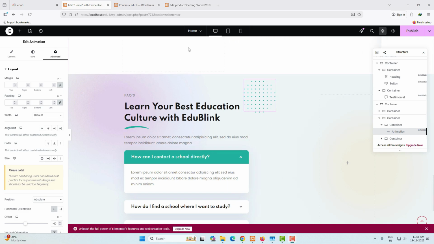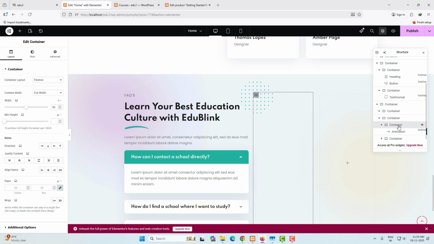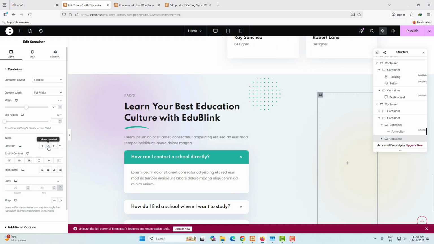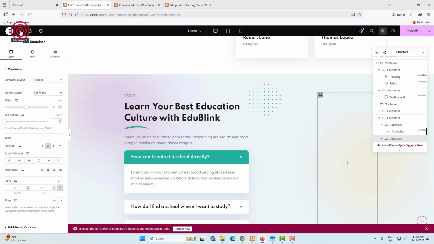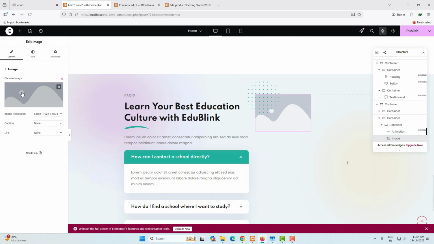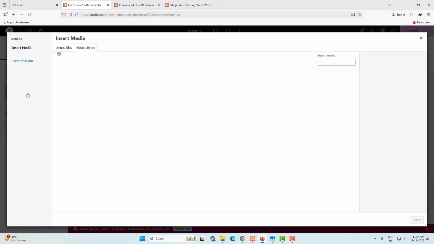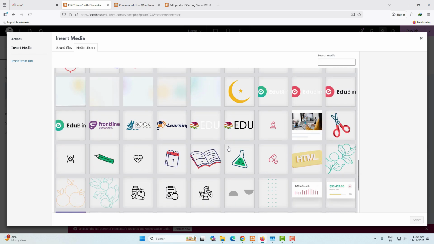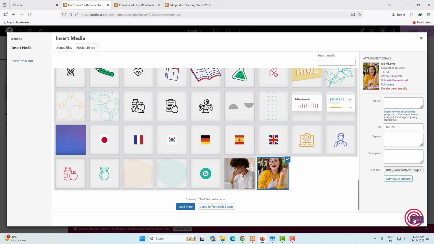After that, I have to select this container, and here the flow I have to make it column vertical. Similarly for this one also, click on this, and the flow I have to make it column vertical. Next, I have to click on this plus option, and here I need an image, and here you can see the image. Just drag and drop it downside of the animation like that. Okay. So now click on this, and from the media library, let me take this image. Click on the select option.